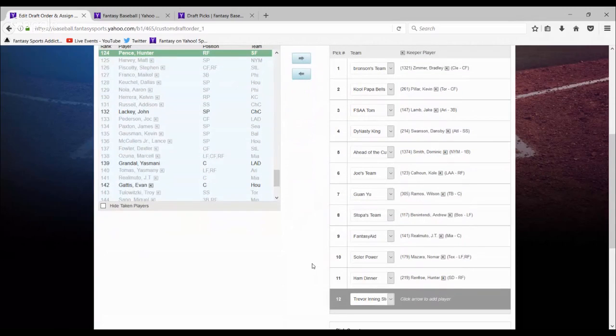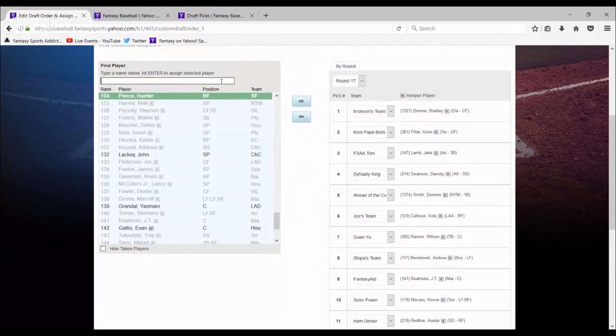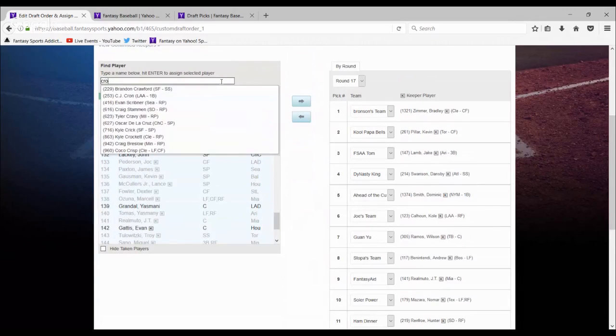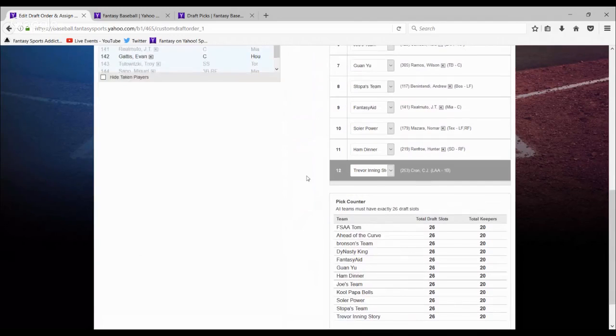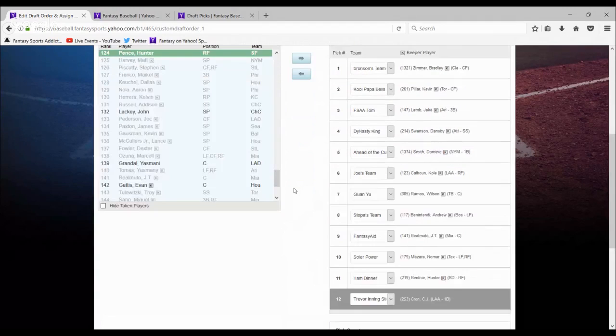Trevor Inning Story. No player there. So what we're going to do, he wants to add, and this could be any player. In this case, it's CJ Crone for baseball. Just click it, slide down, make sure he's there. Okay, all set. Perfect.